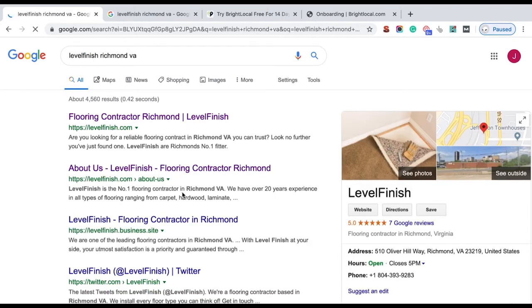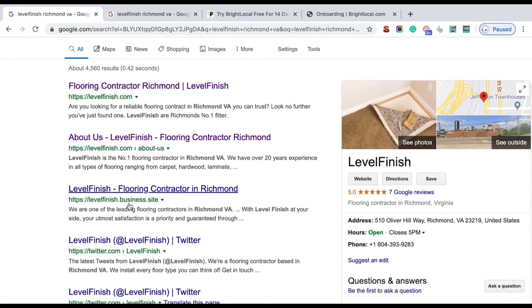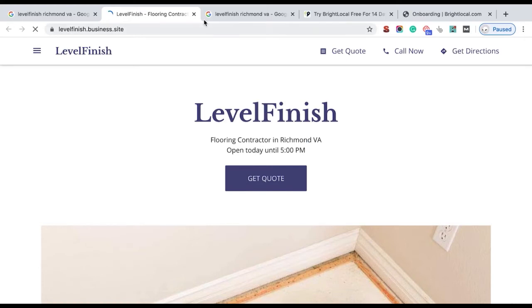So the best thing to do is to always put in the whole business name and the location. So if you start scrolling through page one, you'll see you've got the actual website at the top. We've got the about page. We've got the levelfinish.business.site, which if you remember correctly, will be the site we made in the GMB section of the course earlier on, which you can see this part right here.